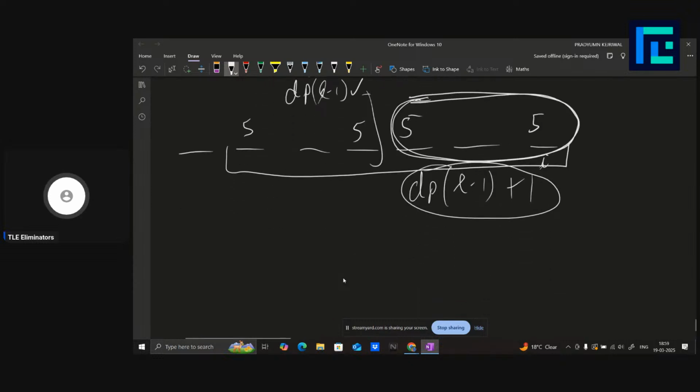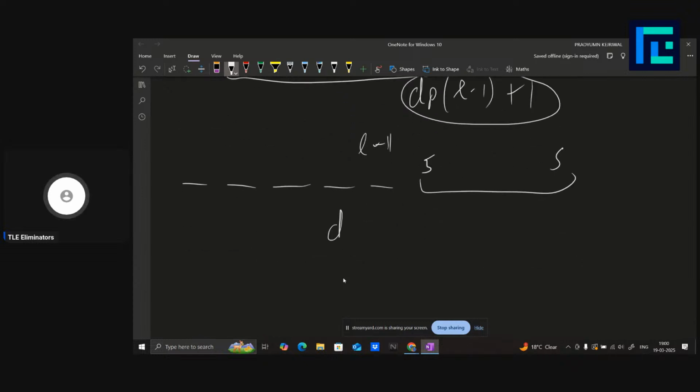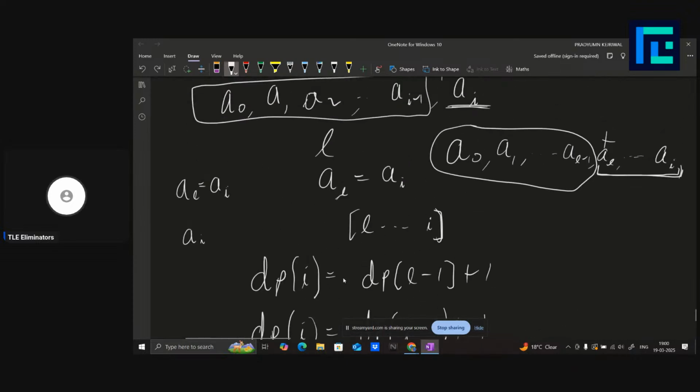Because if there wasn't a 5 there, if in the up to L minus 1 there is not a 5 and we just do on this one, then of course dp of L minus 1 plus 1 is correct. But if there was a 5 in the optimal ordering, then automatically our dp will handle it, because it will choose this 5 instead of this one. It is more optimal to not choose this 5. So automatically we'll get a better answer if we are just doing this transition, right?